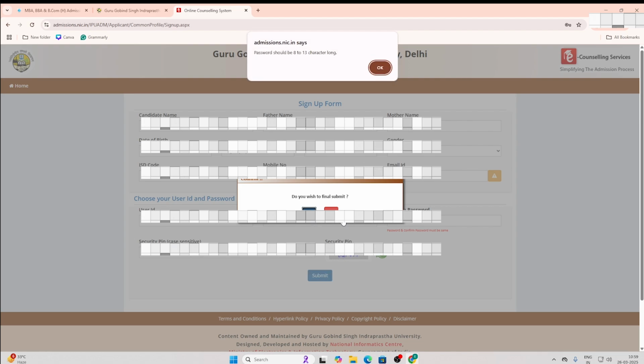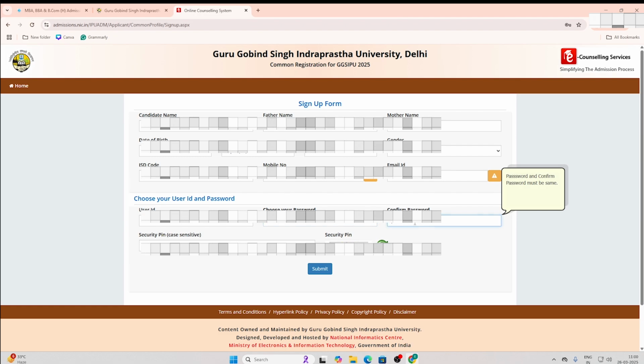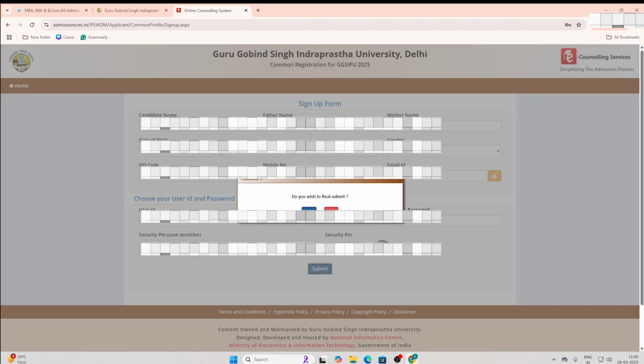Yes. Okay, if you make any wrong entry, it will give you the instructions here. Let's say it says the password should be 8 to 13 characters long. So let me find a new password here. One, two, three. Once you create your user ID and password, please note it down somewhere so that you will not face any problem in future.